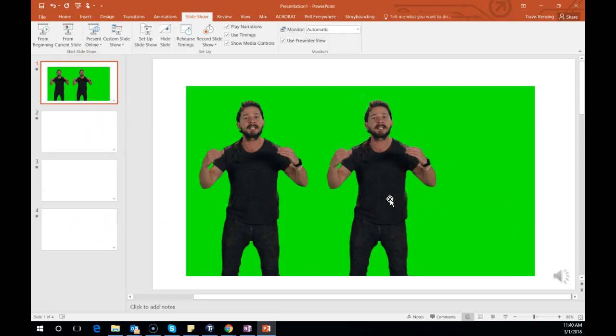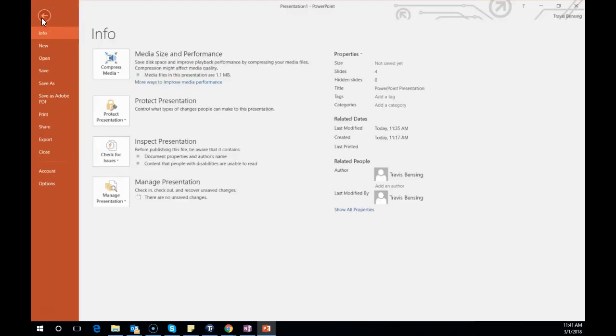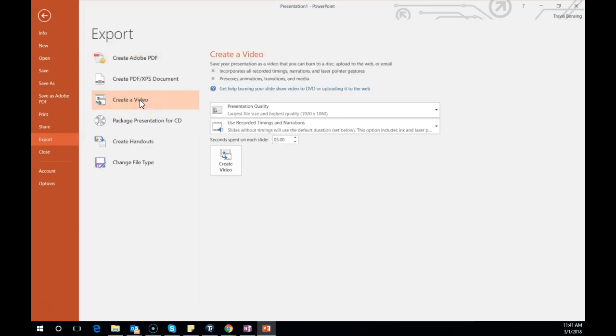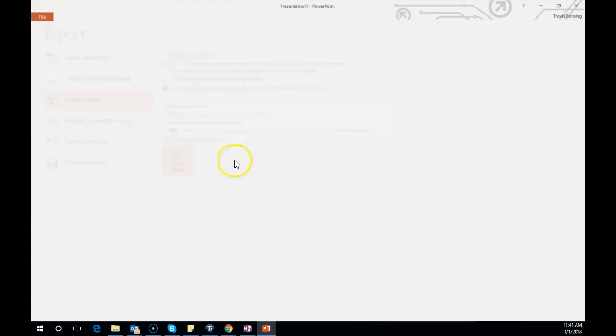What you're going to do then is export this PowerPoint as a video. To do that, you're going to do File, then Export, and then click Create a Video. We want to make sure it says Presentation Quality, and we want to do Use Recorded Timings and Narrations. What this will do is make sure that all the stuff we just worked on is put in that video. Once you're done, you can hit Create Video.